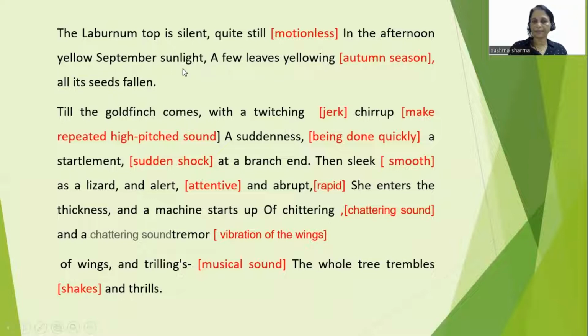Yellow September sunlight. Now the poet says this is the month of September, and so the sunlight is very bright and yellow. So its effect is also yellow, and the color of tree, the color of flowers is also yellow. So it is looking more brighter.